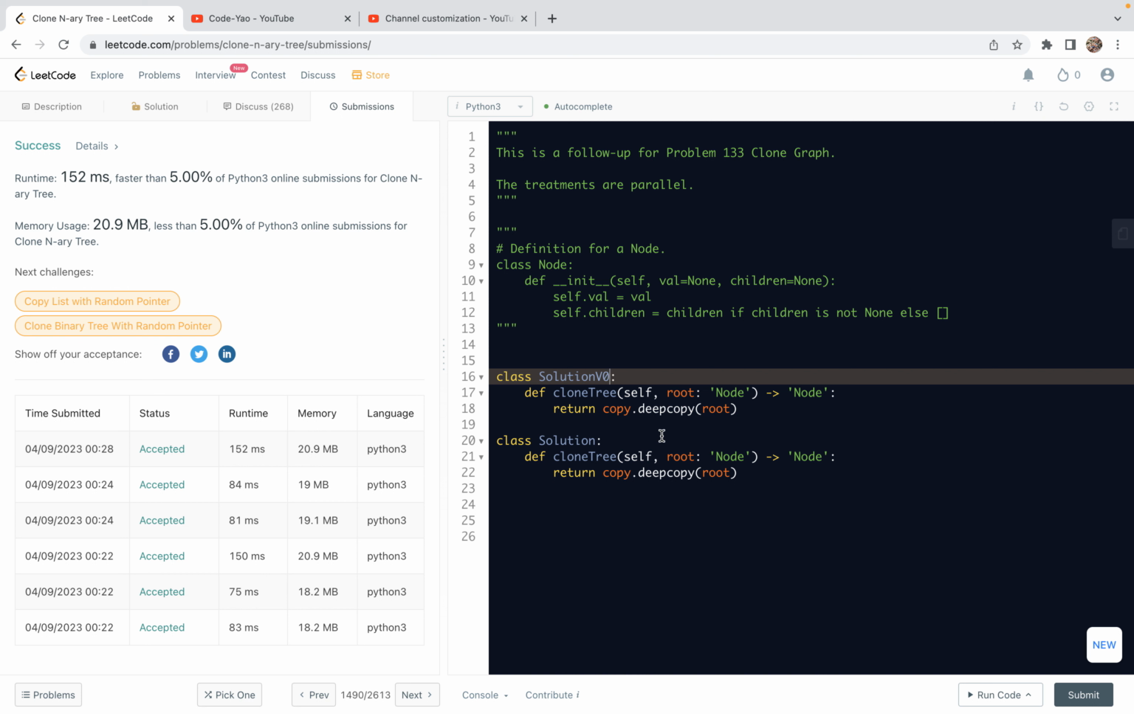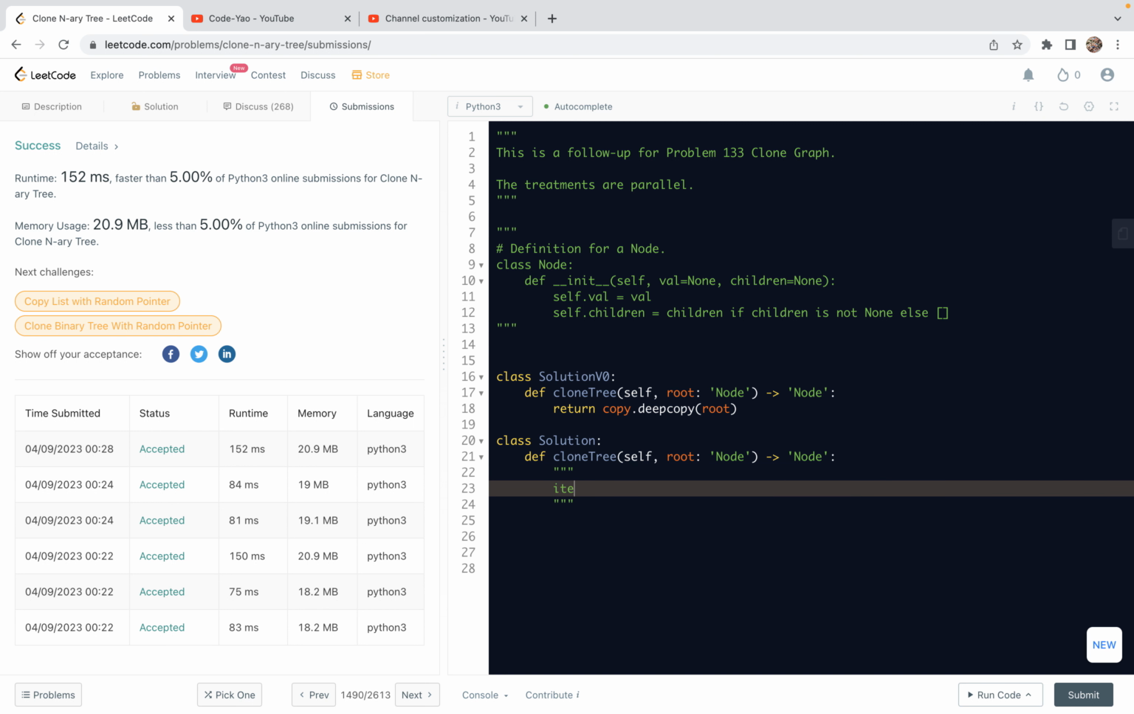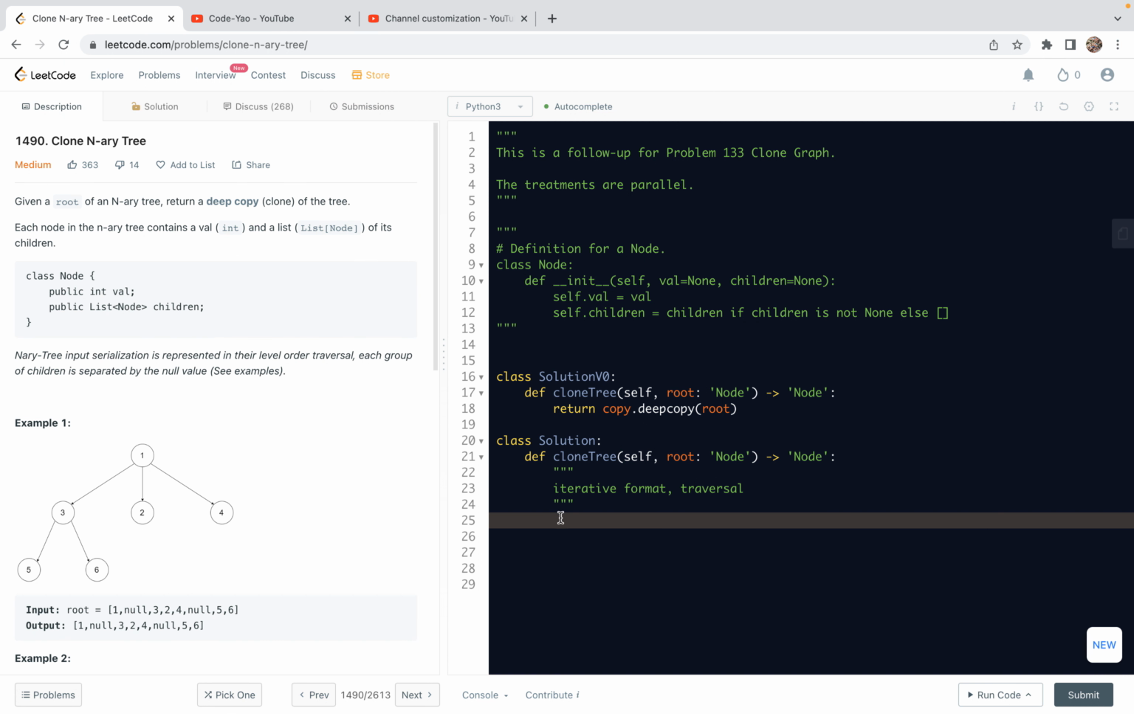V naught. It's just to mention that we have this method which can do the job. But here what we want to do is to present some solutions either in iterative format or in recursive format. First, I'm going to present an iterative format solution. This is based on traversal. You can do either depth first search or breadth first search, depending on how we use the container, as specified in the video for problem 133.